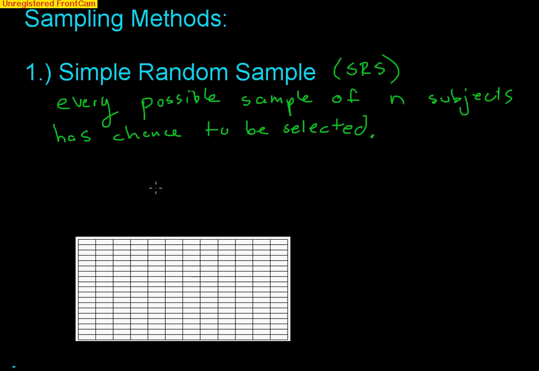So if we look at this grid down here, imagine that this is, I think, 12 by 14. Imagine that every little spot here represents a person, and I want to randomly choose 10 of them. What I could do is give everybody a number, 1 through whatever I've got here. Then I would use a random number table to randomly select 10 numbers.